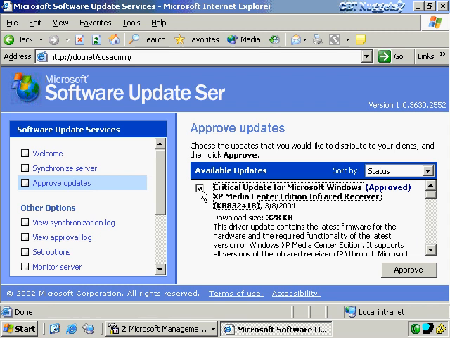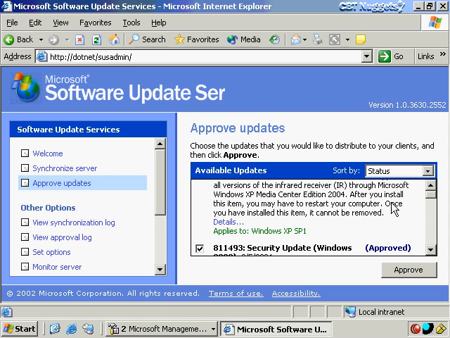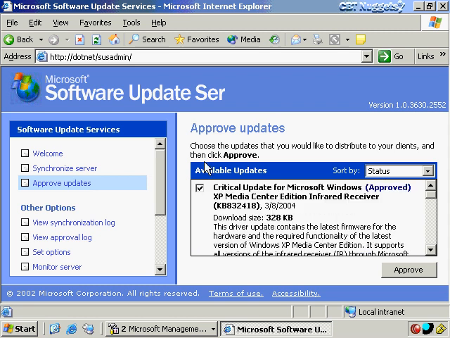And I just get kind of a rhythm going there so that I can select all these, because there's a couple hundred, quite a few of these different updates that you have to approve. I wish there was a check all button up there, but there really isn't.